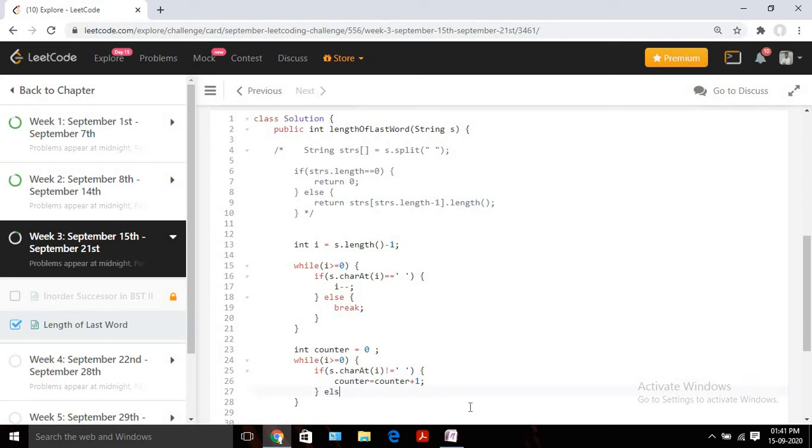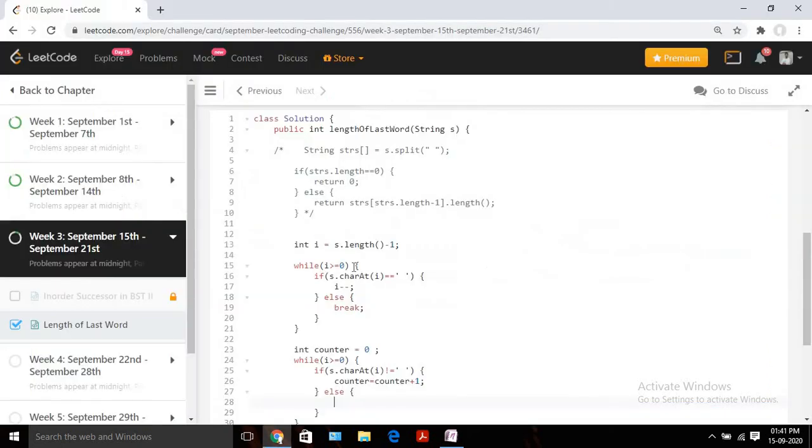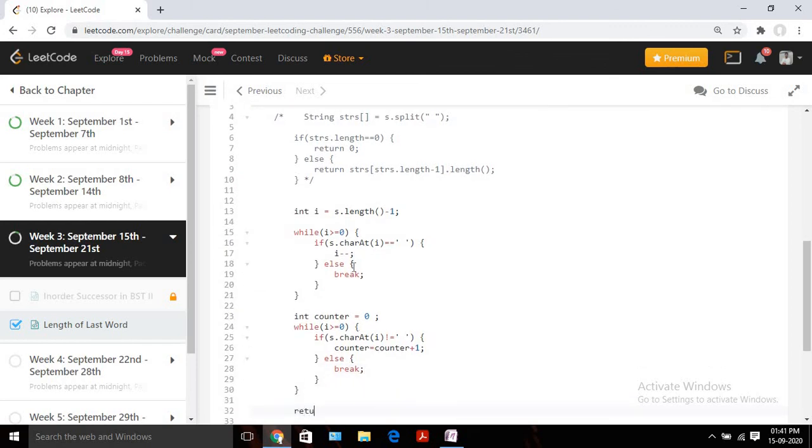And if I find a space once again, suppose I start from here and keep checking. Whenever I find the space, that means we are done, we were able to identify the last word, and our counter will be 5 in this case, and we can return the same. Whenever I encounter any more space after that, we can break the while loop and return the counter value. So I think that's pretty much for the second approach.